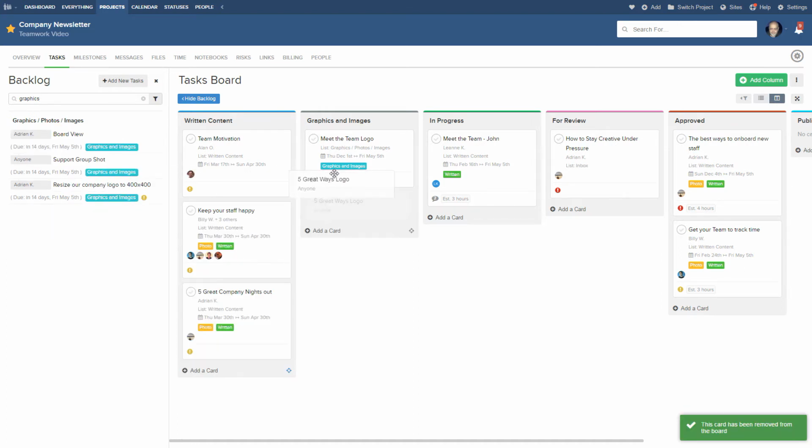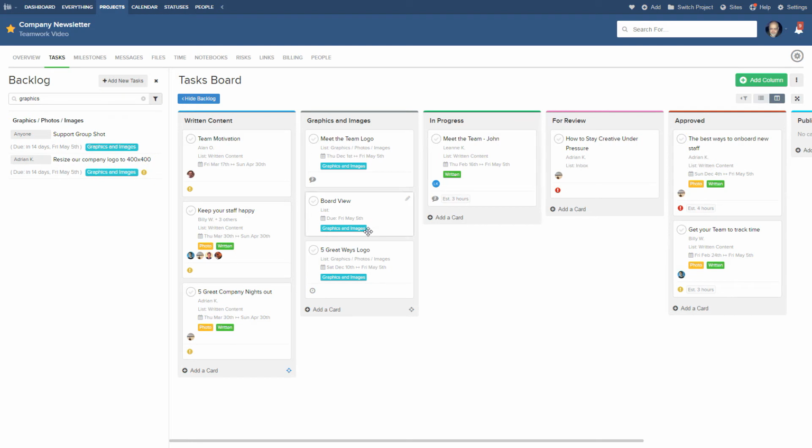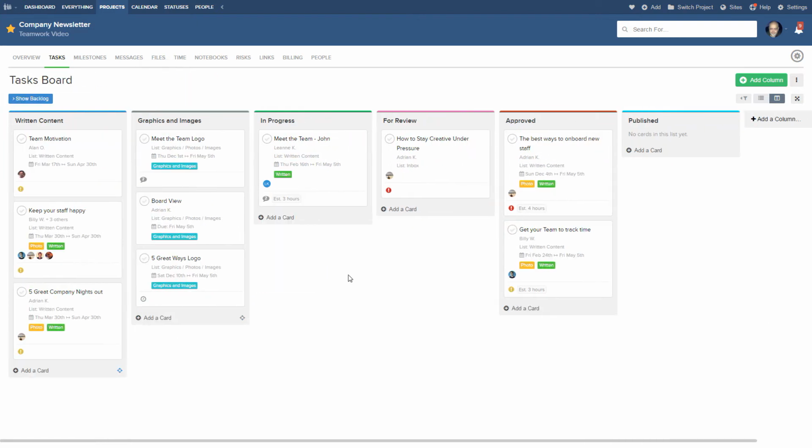And as you can see, it is super quick to set up and it's really fast to use. So we can see all of these have been tagged with graphics and images. Now let's move on and let's do another example here. Let's go to the for review.